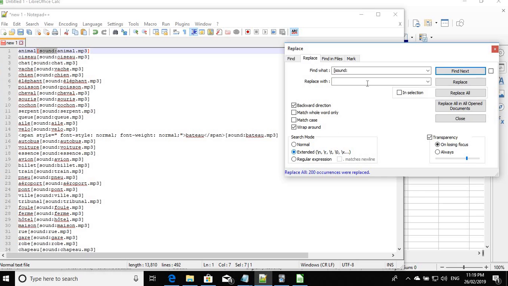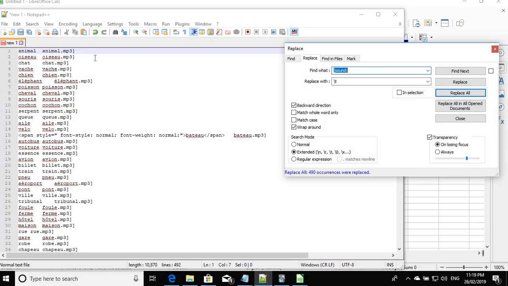So we can say extended. I think if we do \t, or you could probably just put a tab in. No, you can't put a tab in there. You can't type tab as it goes to the next control. So \t, if we replace all, yeah, we've added a tab in there. That's exactly what we wanted.